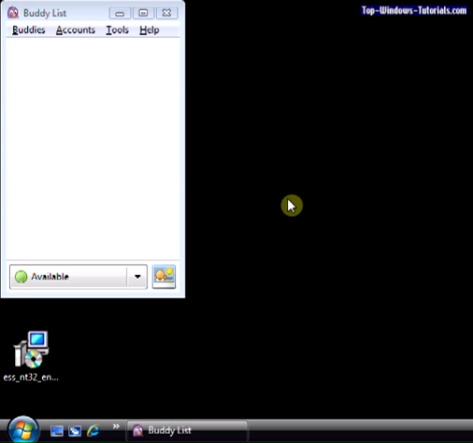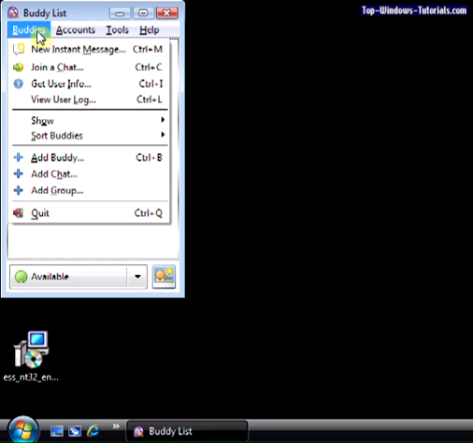Adding contacts to Pidgin is really easy. All you need is your friend's screen name or email address. To add a contact, go to the Buddies menu and then click on Add Buddy.